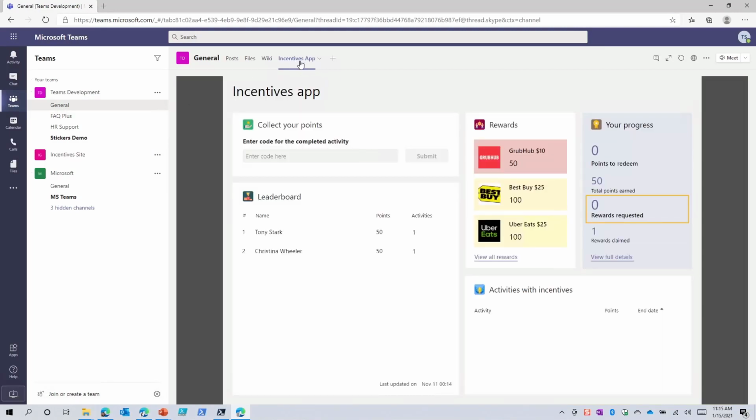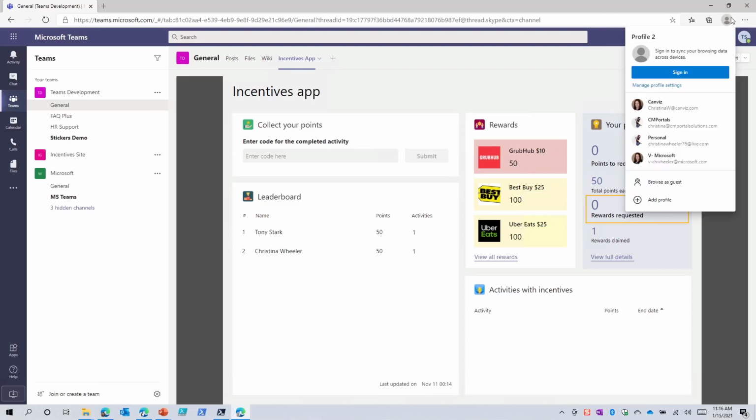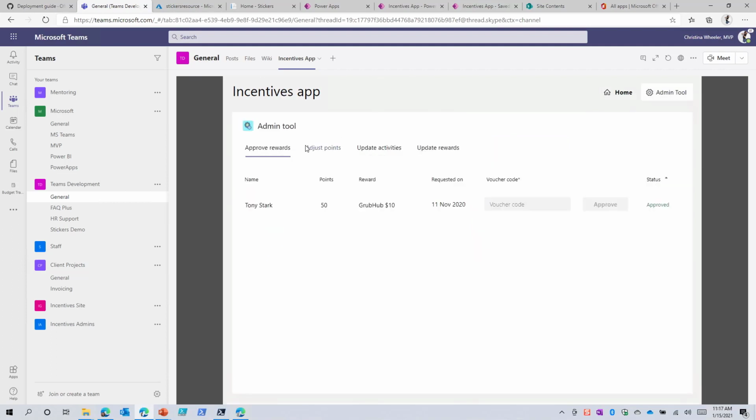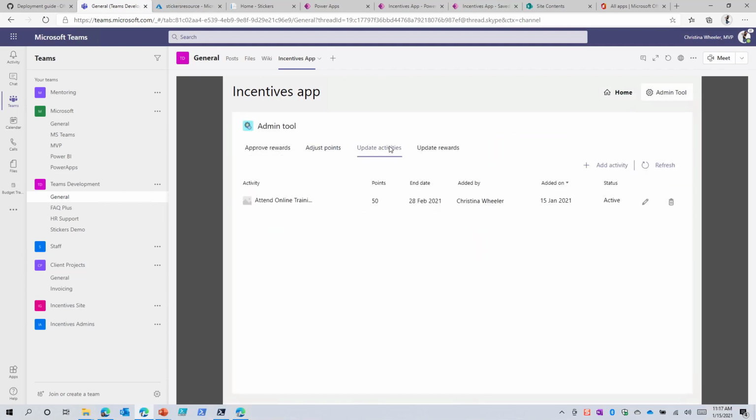Here I've got the incentives app tab open. And if you look at the screen now, I do not have the home or the admin tool links because I'm just a regular user employee of this app. And therefore I'm just going to see this as my screen. Now I'm going to go back to my other profile, the admin one, and go to the admin tool. And let me take a look.